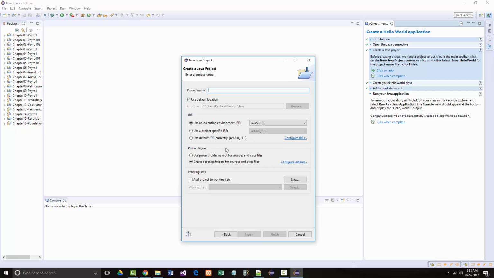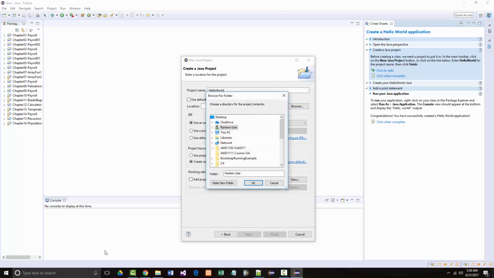So we'll say next, and we're told to give the project a name. Well, they want us to call it Hello World. Do not put blank spaces in these names. All right. And it says there, use a default location. Well, if you notice, mine is putting it right on the desktop. If I don't want to do that, I can come in and change it. So instead of the default location, I can browse. And why don't I do this?